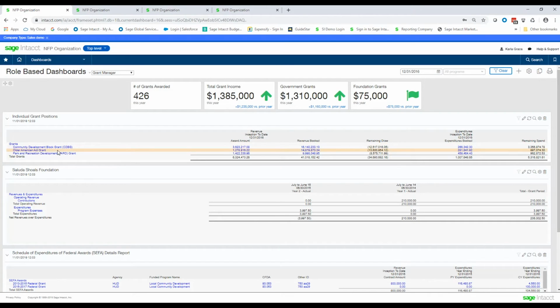We have several components here with different reports and performance cards, and as you can see here, we're showing our grant activity as rows on this particular report, and the way we were able to accommodate this was to code the transactions to an actual grant dimension. So for instance, for the community development block grant, you see that we have some budget activity, some revenue that's booked, a remaining draw, and some expenditures. The expenditures were entered into the system through bills or journal entries by coding those transactions to the grant dimension.